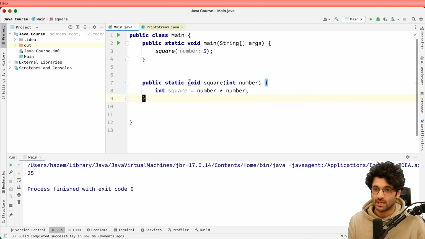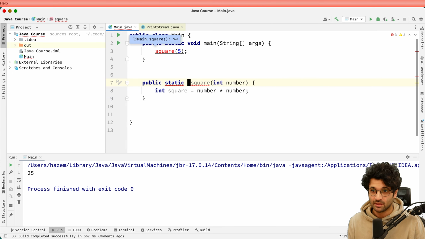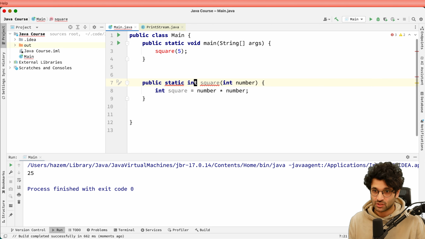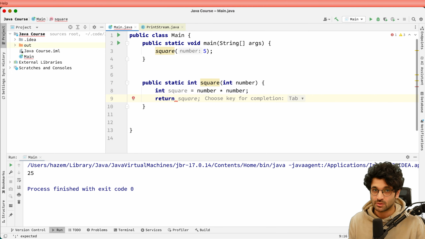A better way of doing it is to replace the void here with a data type, one of the ones that we've seen, that the function is going to return, in which case the appropriate one would be an integer or a long. So I'm going to stick with an integer for now, and I'm going to use a keyword called return, square. And once I do that, I'll hit run.